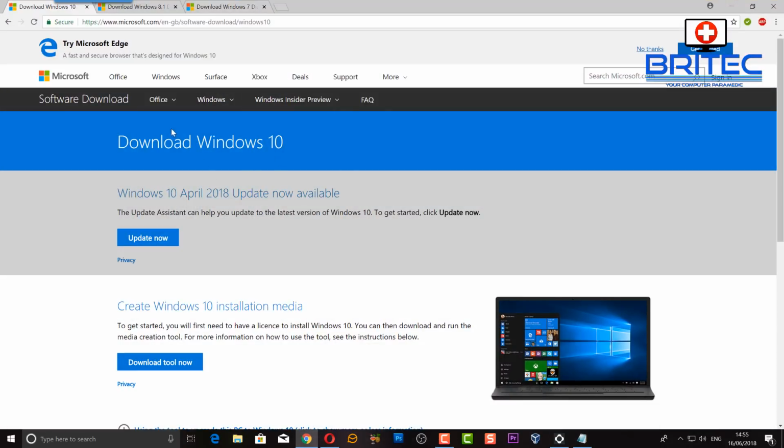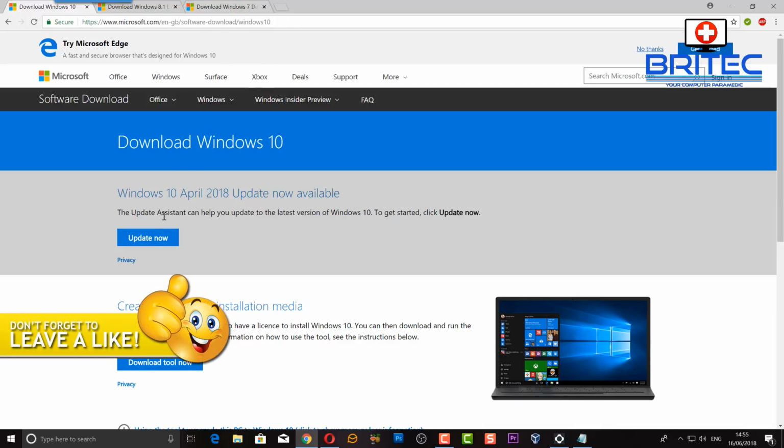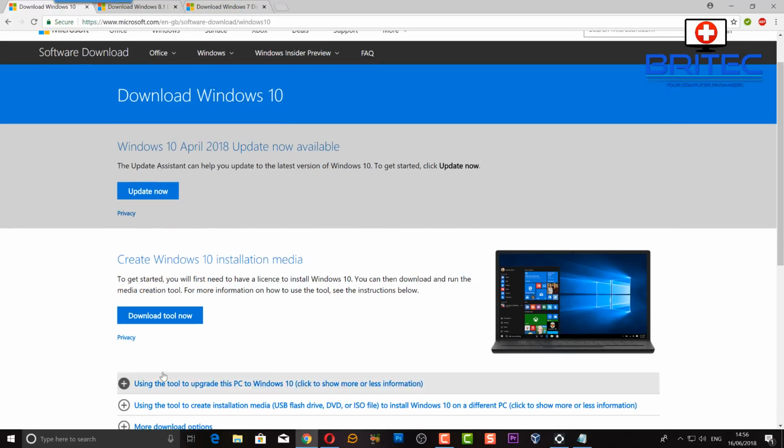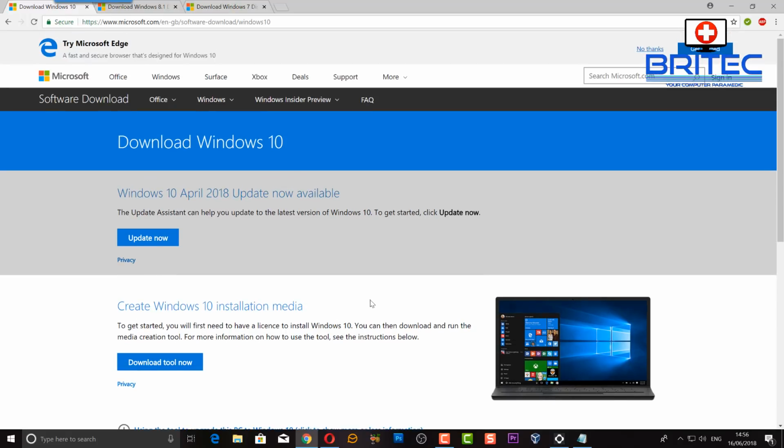So you see here we do have Windows 10. This is their website, microsoft.com, and you can see we're only left with update now and download the tool now. But if you want to download the ISO without getting this creation tool here, I'll show you quickly how to do it. All you need to do here is right click on here and go inspect.